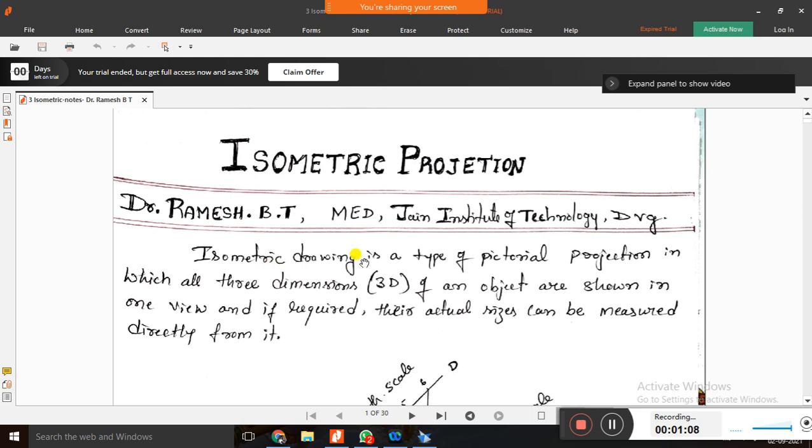So isometric drawing is a type of pictorial projection in which all the three dimensions of the object are shown in one view. If you want to see all the three views in one particular view, we can go with the isometric. If you want only a particular top view, front view, or side view, you can go with the orthographic projection of solids as well as orthographic projection of planes.